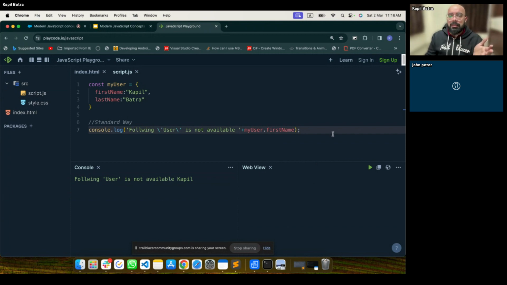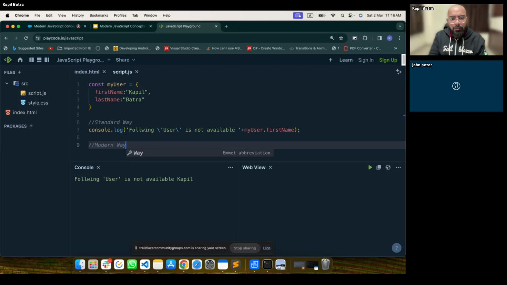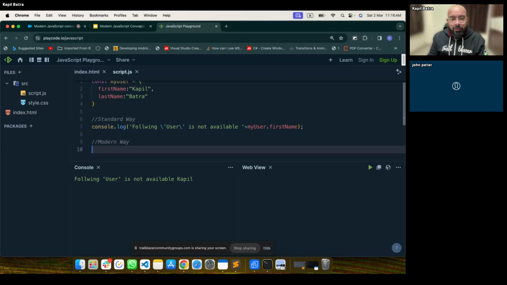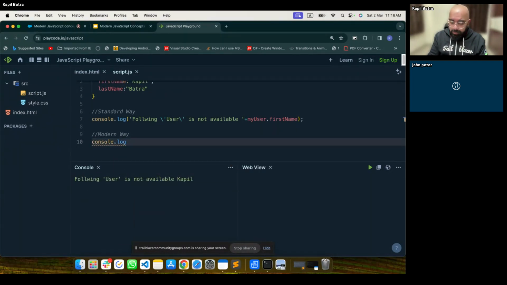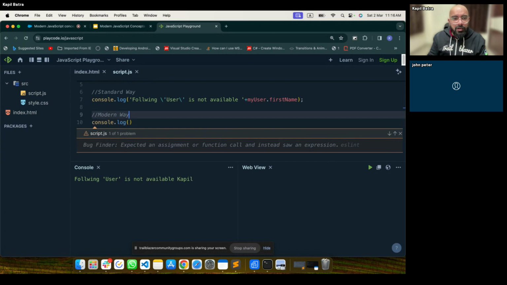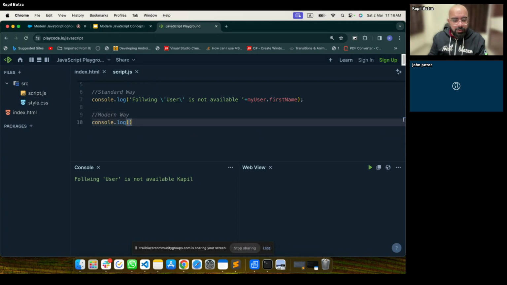So this is the usual way of doing things. You guys might be already doing it in your JavaScript code, in your LWC code, or wherever you're using JavaScript, you might be using the same thing, right? Now let me give you a very good example of the same thing, but using the template literal in modern ways. So modern way of doing it would be console.log. Now, instead of having the single quotes, we'll be having the backtick sign.